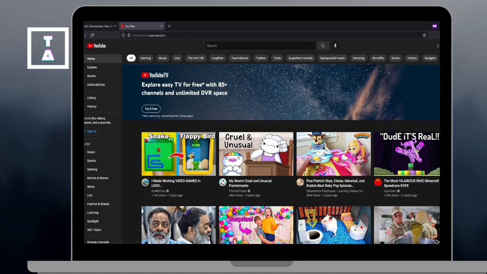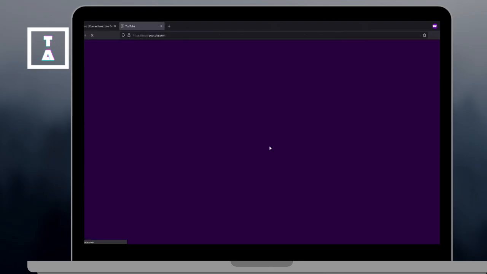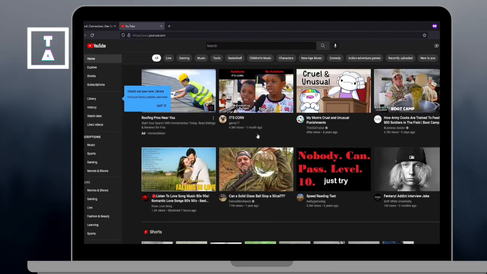Then click your profile picture at the top right and see if there's a Create Channel option and click it. That means that you don't have one yet. Create the channel, confirm the name, and finish the setup. It only takes a few seconds.